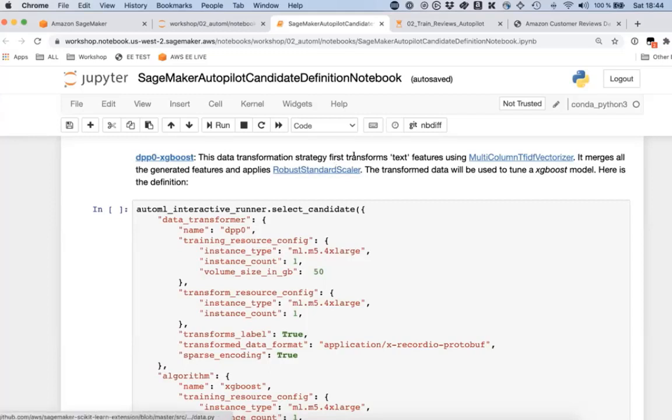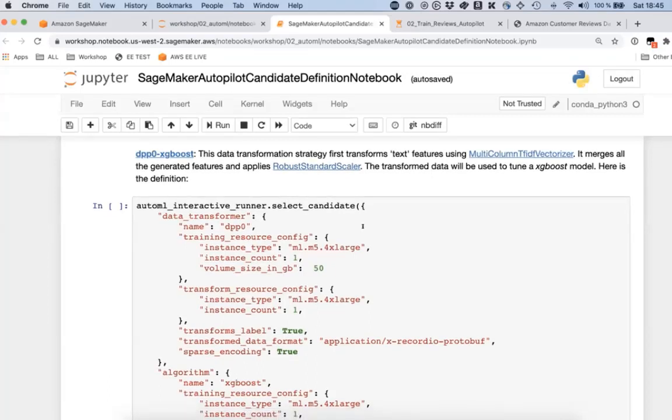So this data transformation first transforms text using multi-column TF-IDF vectorizer. And if you hover over here, you can see down here, it's a link to a GitHub repo, SageMaker scikit-learn extension. So it points you to the exact Python script in this Git repo, which was used to do the feature engineering. And then it also merges the generated features and does robust standard scaler with it, which is another scikit-learn library here. So it documents everything that is proposed for this pipeline.